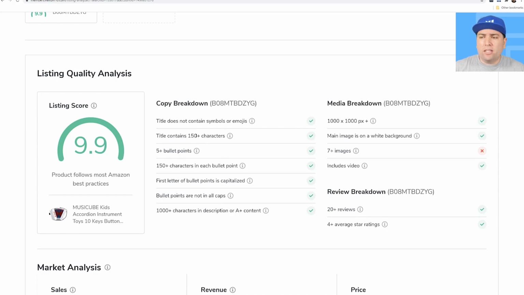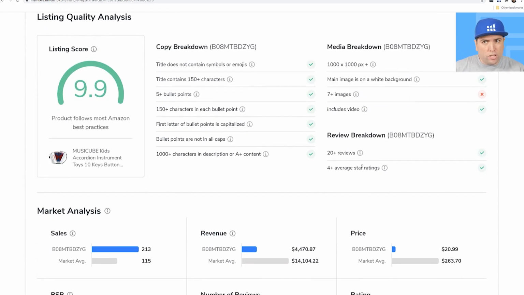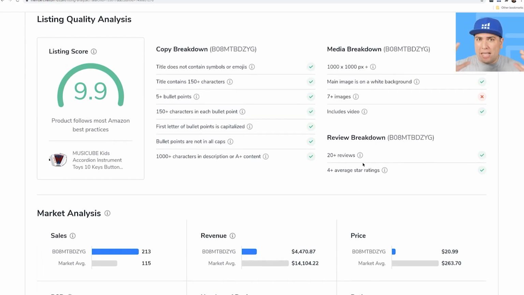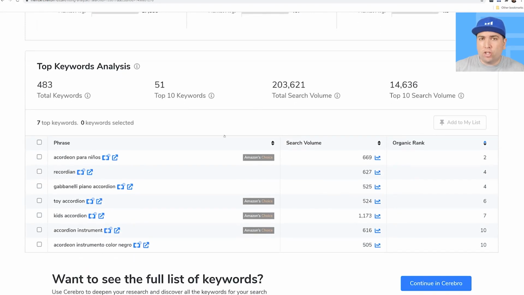Their title contains more than 150 characters. There's more than 5 bullet points. They got 20 reviews. They don't have 7 images. That's the only thing that maybe they're failing in. So this listing here, using this tool, tells me that, hey, they're pretty well optimized as far as Amazon best practices goes. This is actually going to show me the keywords.